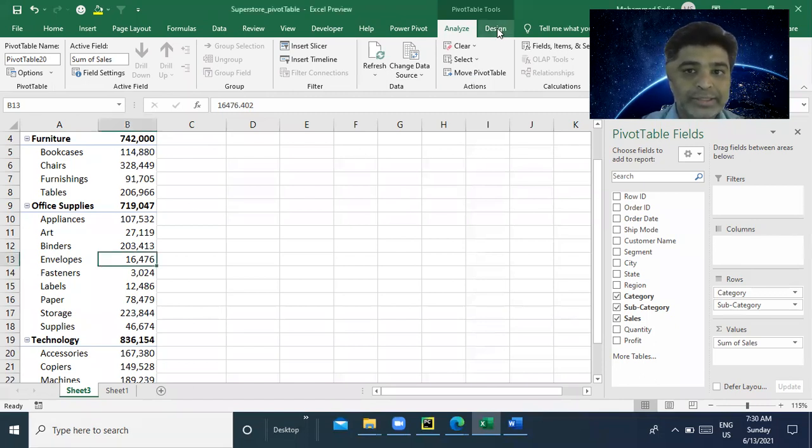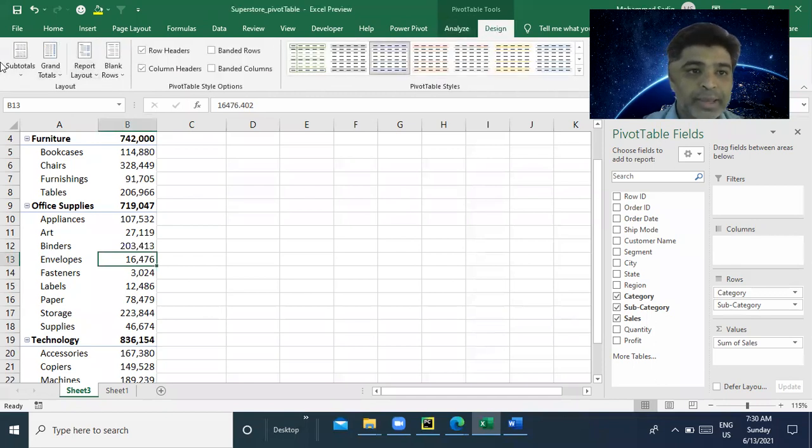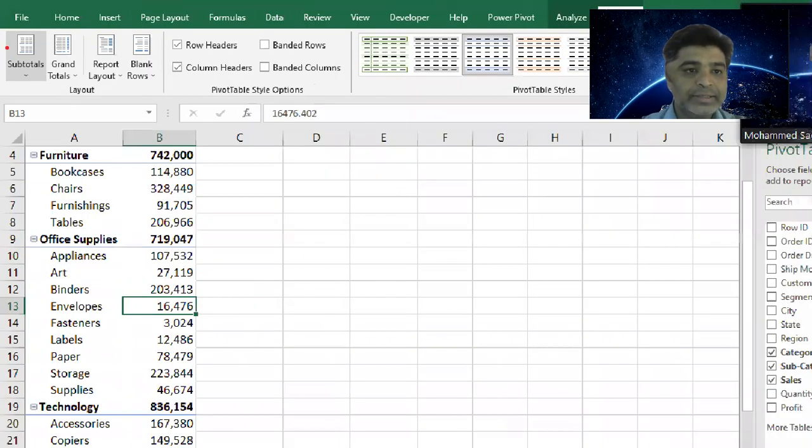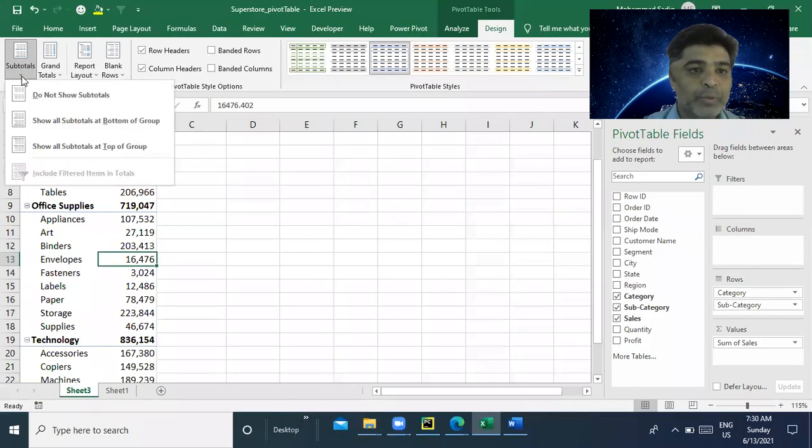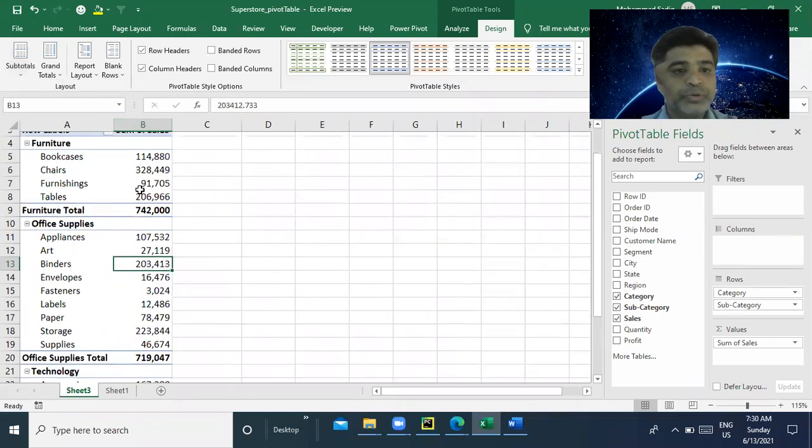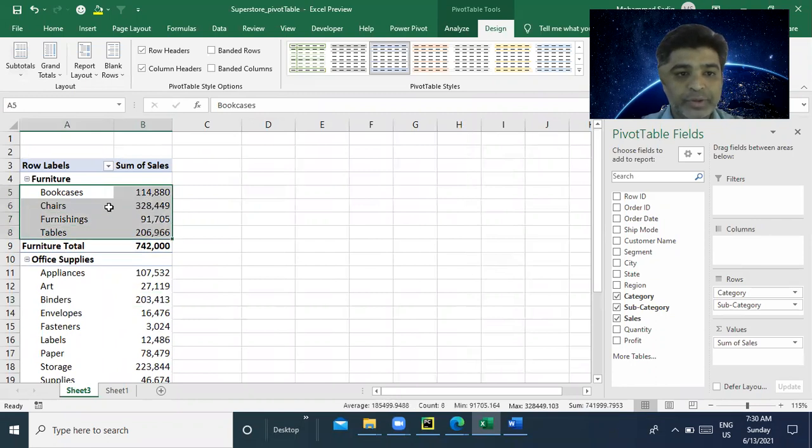So I'll just get into this Design tab. In the Design tab, you can see there is this Subtotals option. I'll say how I want the subtotals to be. I want the subtotals at the bottom of the group, so I'll change it to the bottom of the group. You can see the individual sales: bookcases, chairs, furnishings and all these things, and then the total of furniture at the bottom.